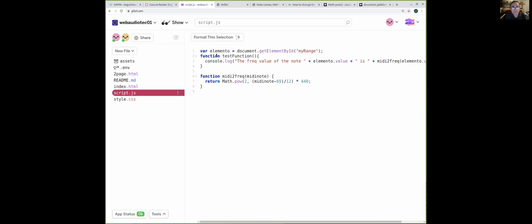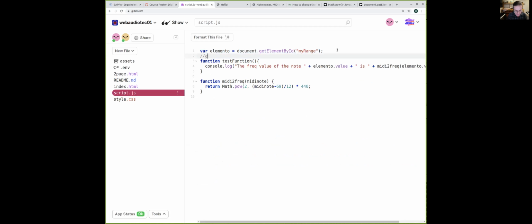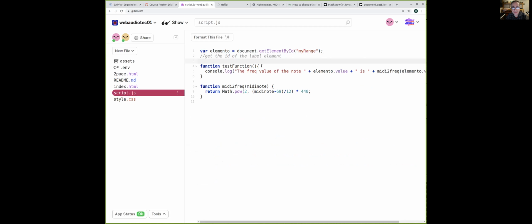In your JavaScript, in the same way that you are getting the element by ID of my range, you will be getting the ID of the label element. And then here you basically will have to update the text of the element label. Does that make sense?